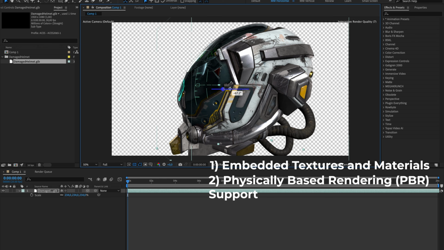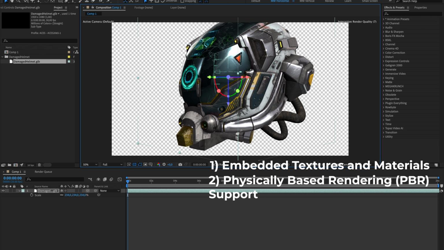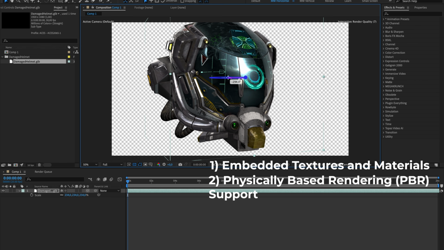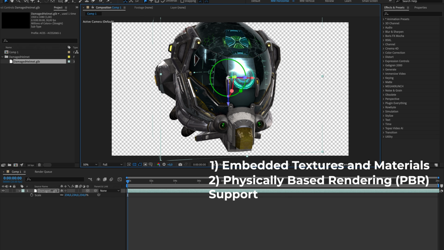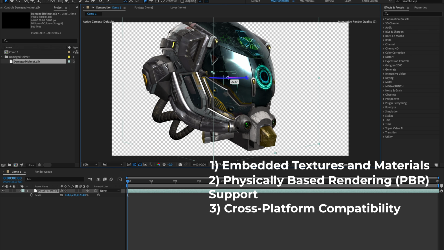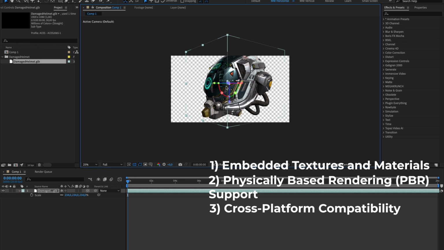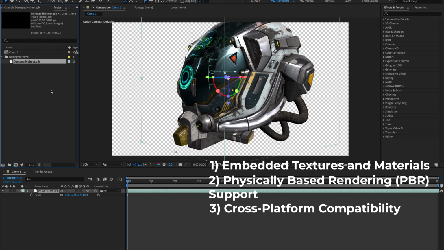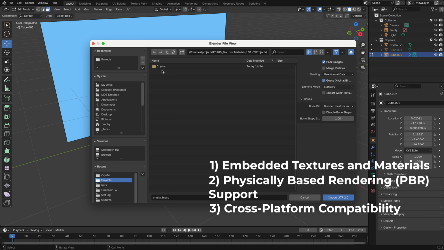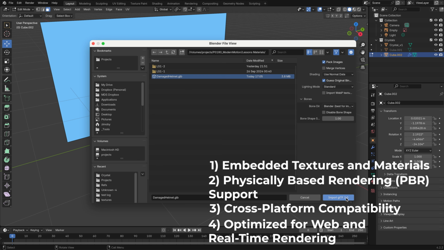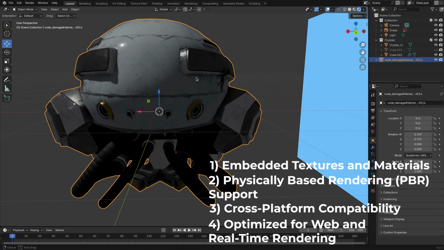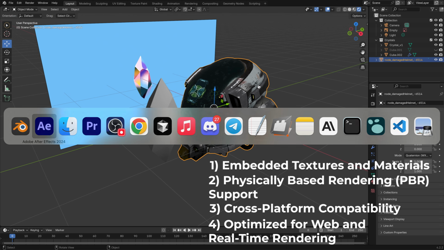Physically based rendering support. glTF supports PBR materials which simulate realistic lighting and material properties. This is crucial for achieving lifelike reflections, refractions, and surface details on your crystal model. Cross-platform capability. glTF is widely supported across various 3D applications, making it easy to transfer assets between software without losing material and texture information. Optimized for web and real-time rendering, glTF is designed to be lightweight and efficient, which speeds up loading times and performance within After Effects.